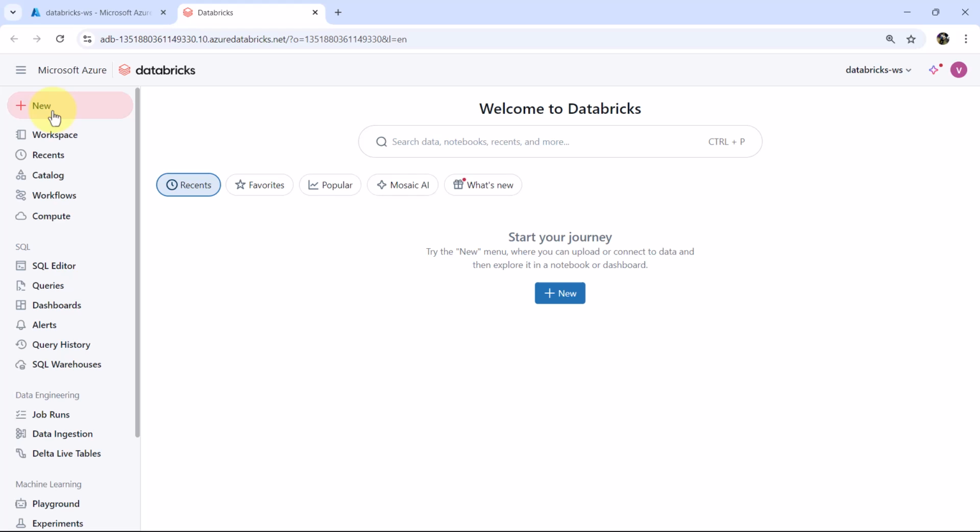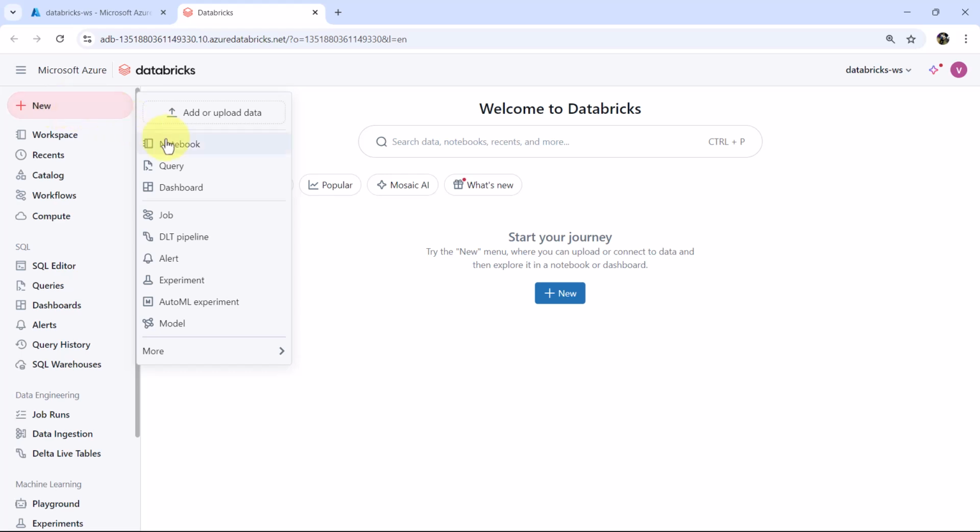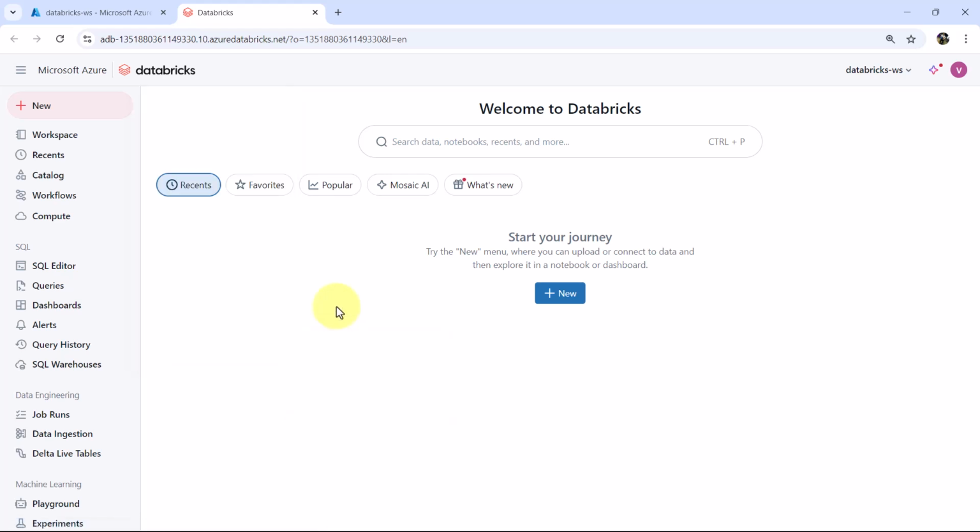From here we can create new assets like notebooks and workflows. Let us explore this option. From here we can create notebook, query, dashboard, job, DLT pipeline. We can set the alert. We can create new experiment, as well as we can create auto ML experiment and model. Let us see the more options. This is for Git folder, cluster and SQL warehouse.